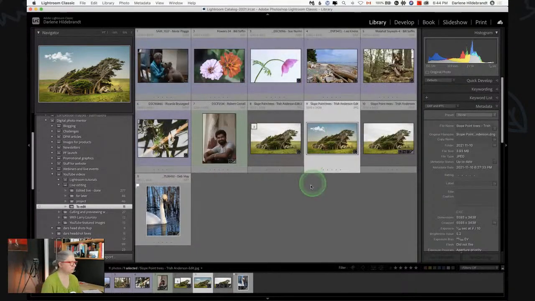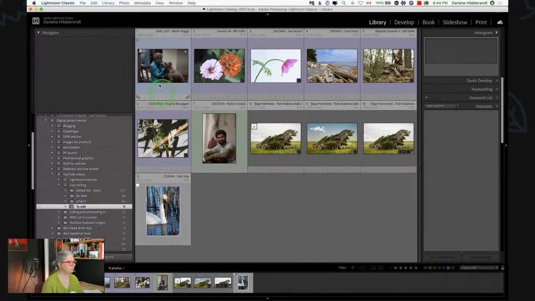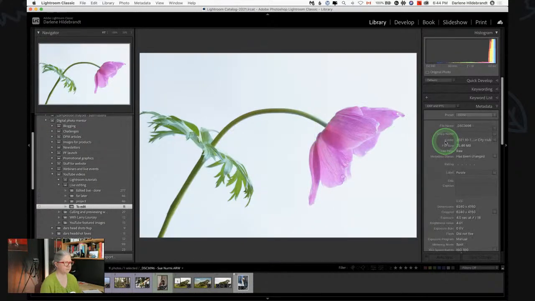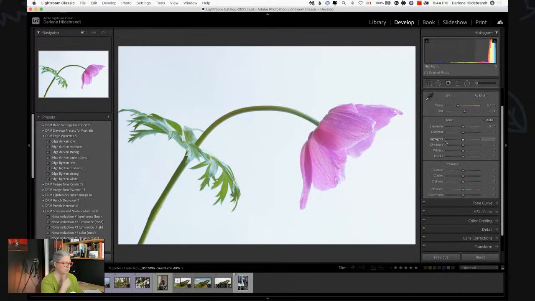Okay, let's move on to something different. So these are the ones from the Camera Club a couple of weeks ago, and I wanted to work on this one of Sue's because I thought it was a really cool image of a flower. So she's done a backlight job here, and if we look at the histogram, you see there's lots of white areas here, and that's mostly representative because there's a white background. So there's nothing wrong with this image in terms of exposure. It's just representing what we actually see in the image.